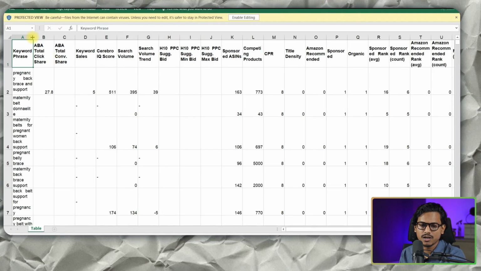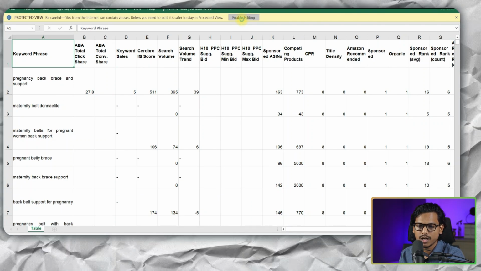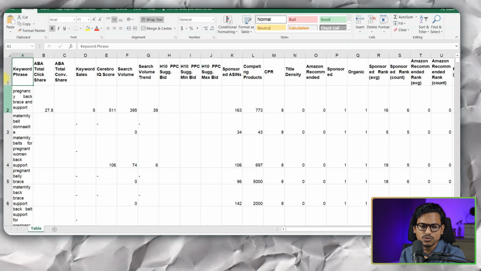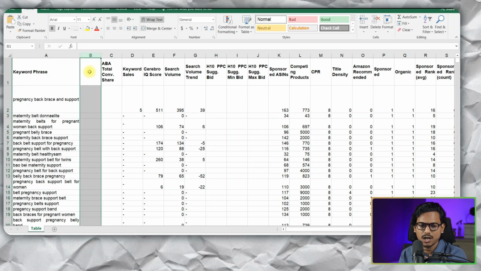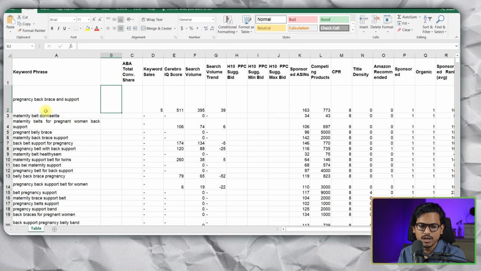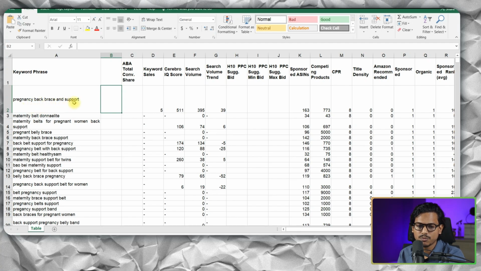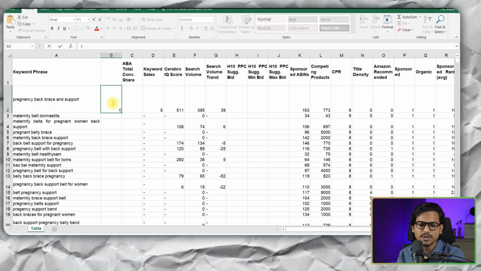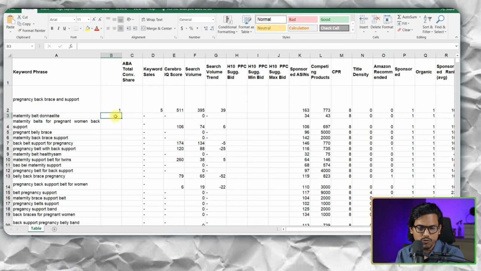So what I will do here is remove all the irrelevant keywords. For example, enable editing here. I don't need this one, so let's remove this whole thing here, and I will add the relevancies. Here you see the first keyword, which is pregnancy back brace and support, which is relevant. I will give it 1. And this way I will give 1 to all the relevant keywords.